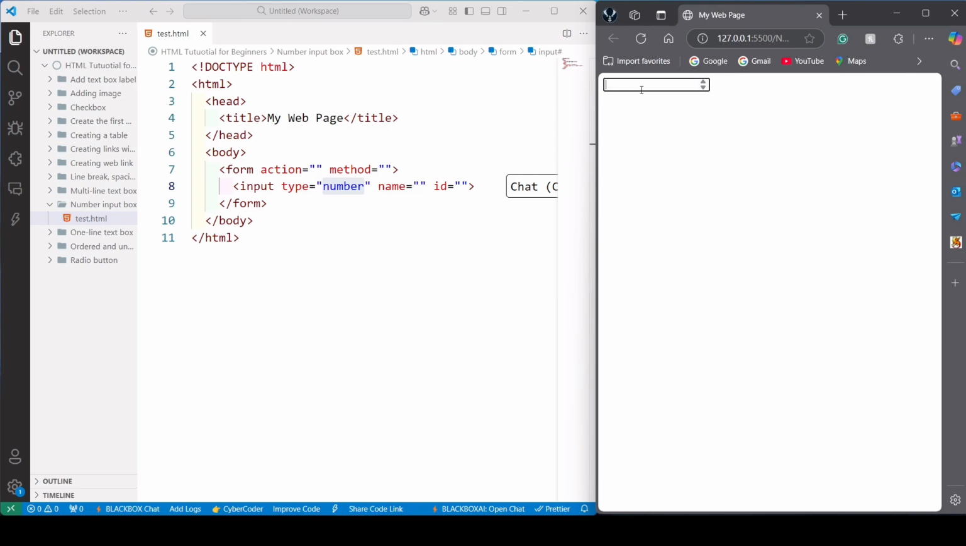This web control will only allow the user to input numbers. No characters or anything else, just numbers. We can enter a very large number in here if we want. You will also notice that this number input box has an up and down arrow so we can adjust it accordingly.